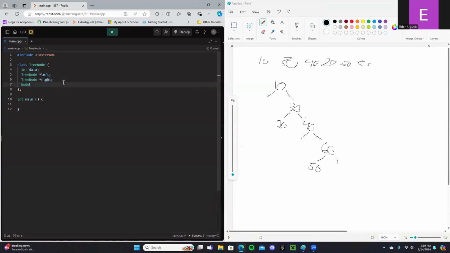And then a constructor. So when an instance of tree node is created, we have to pass in a data. And we're going to say this data is equal to data. This is essentially what this is doing. This left is equal to null, and then this right is equal to null as well. That's pretty much it for the tree node class. Just make this public real quick.